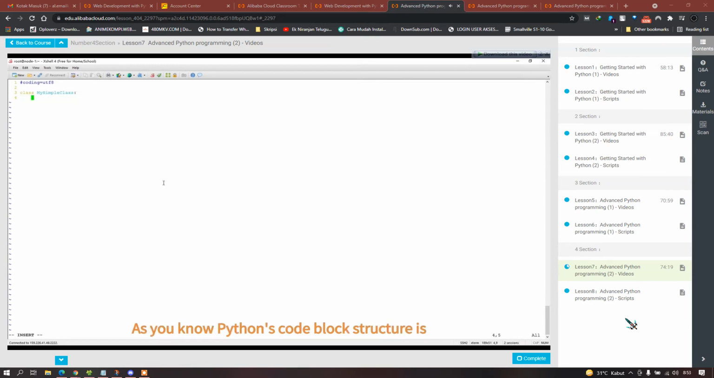As you know, Python's code block structure is expressed by indentation. In the class of mySimpleClass, we need to indent 4 spaces first. Of course, there is no clear rule on how many spaces to indent, but the number of indented spaces must be identical for all the statements in one block. First, we define a member variable, and we write a comment, which is a member variable. A member variable is defined. Assign its value as 100.